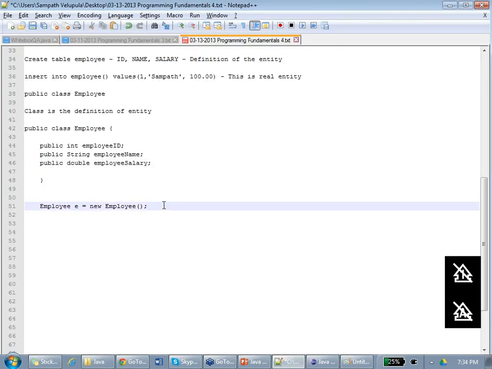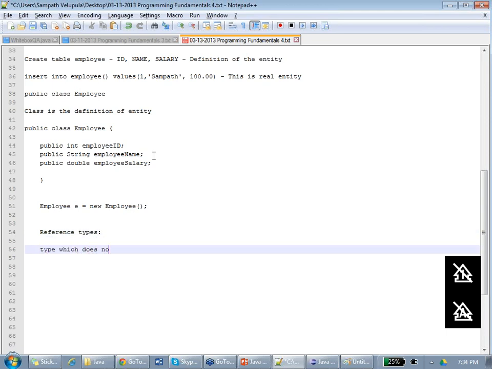Now coming back to our reference type story. A reference type is a type which does not hold value. Agreed? They do not hold value. They point to value. So now this E is a pointer. If you see, this E is pointing to this new object.